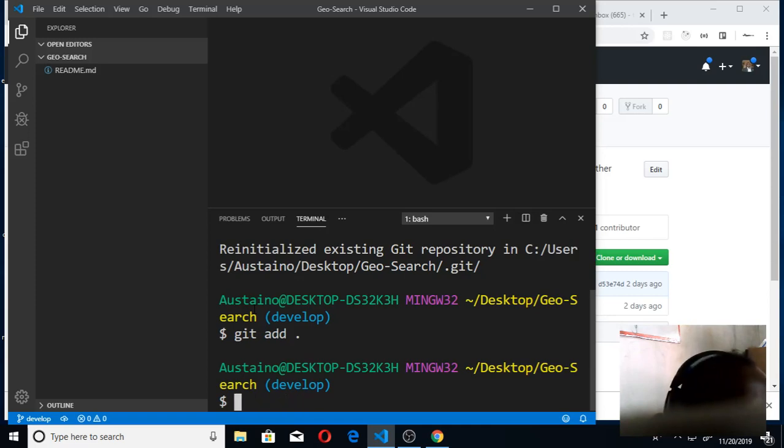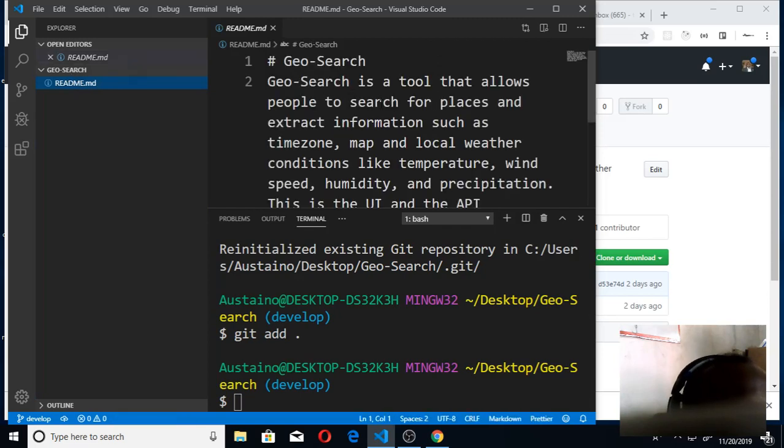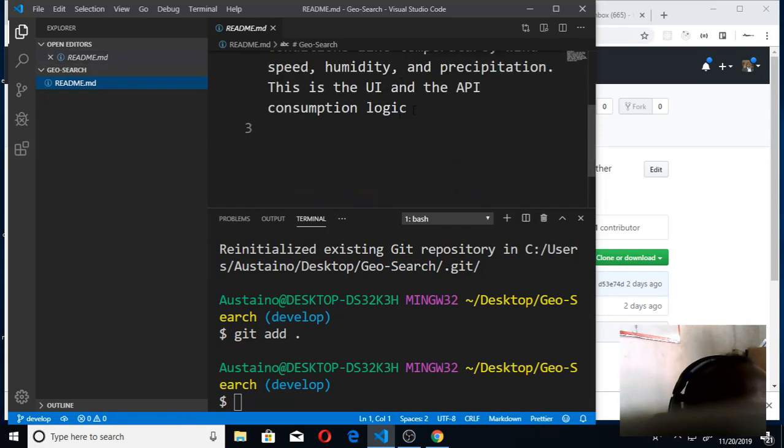Before I continue, let me make sure that this is the readme. Okay, yeah, let me continue.